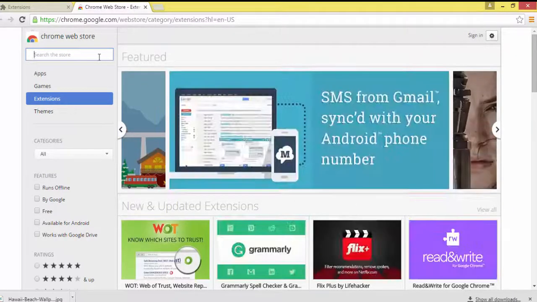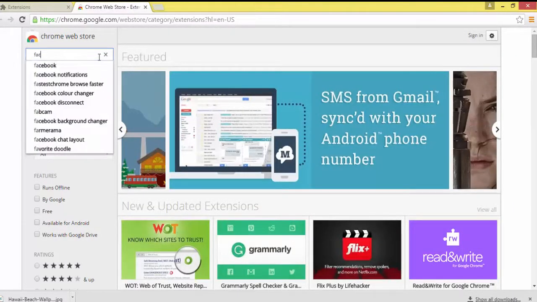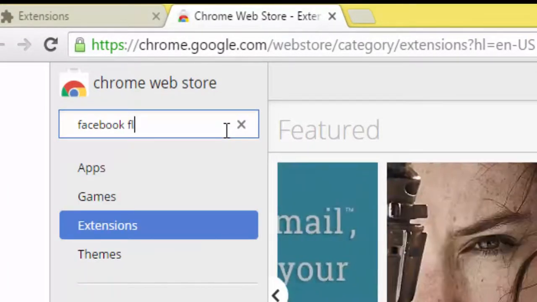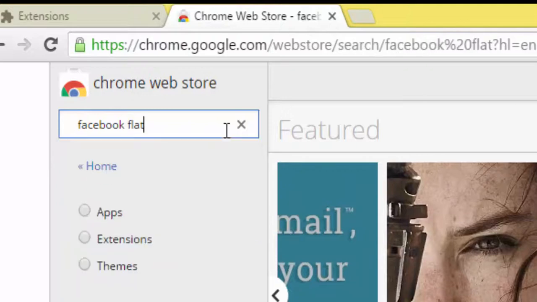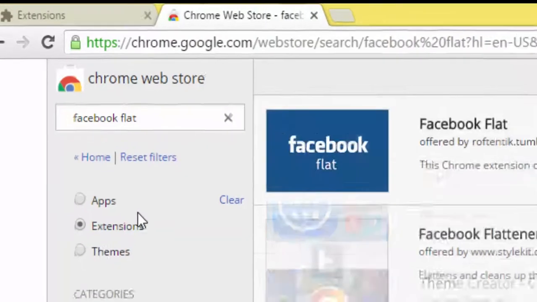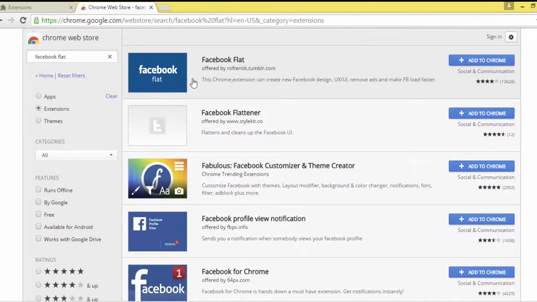After that, go to the search bar and type Facebook Flat, FLAT, and you have to select an extension option here, so that on the top you can see Facebook Flat and add to extensions.